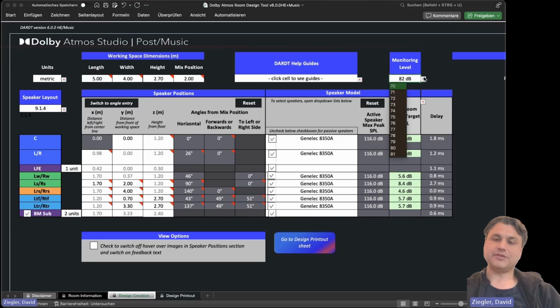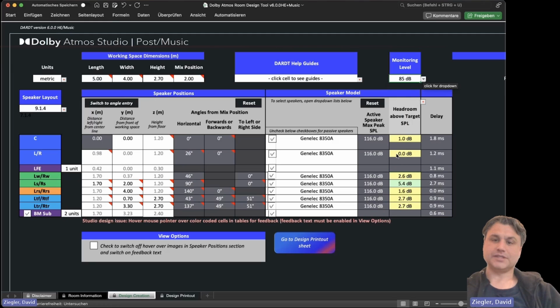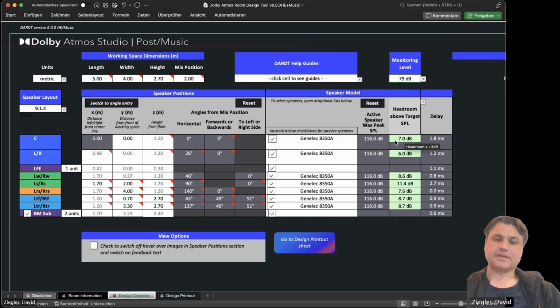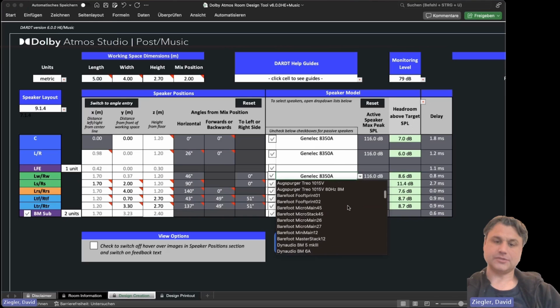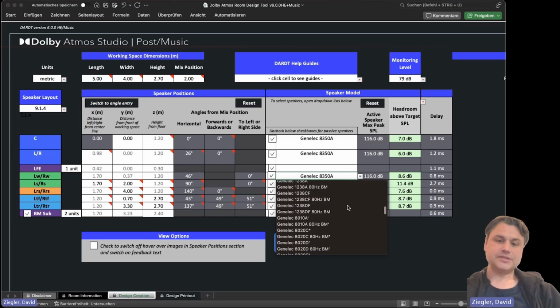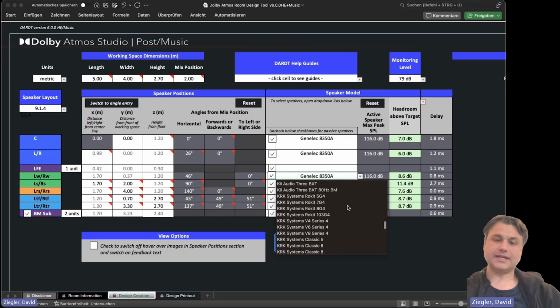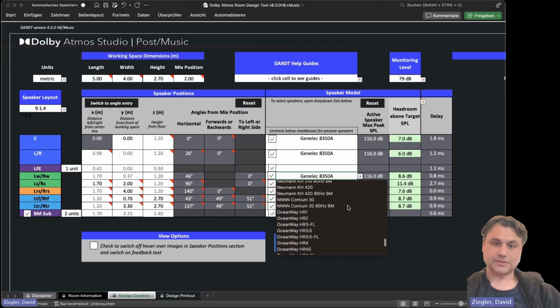So again, you can pick your monitor level. You can ask yourself, is it more of an average size room, or am I shooting for a premium music or film mixing stage? Then you go maybe to the 85. All right. And then, of course, you can use different models. You can, for example, use bigger models for the front and slightly smaller models for the surrounds. And as you can see in this drop-down menu, we allow any speaker type. So we have a lot of models in this drop-down menu.